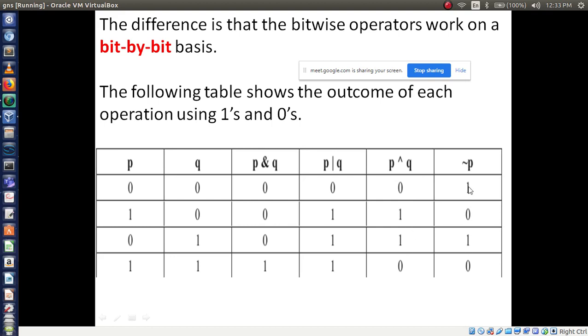And NOT means opposite. Two values are 0, what will happen with NOT? 1. Then two values 1, opposite to 1 is 0. Then two values 0, opposite to 0, it displays 1, 1. Then opposite to 1 is 0. Not P and not Q. Understood this table? Compulsory you have to write this table. If they ask to explain bitwise operators, you have to write this table compulsorily, and the previous slide is also important.